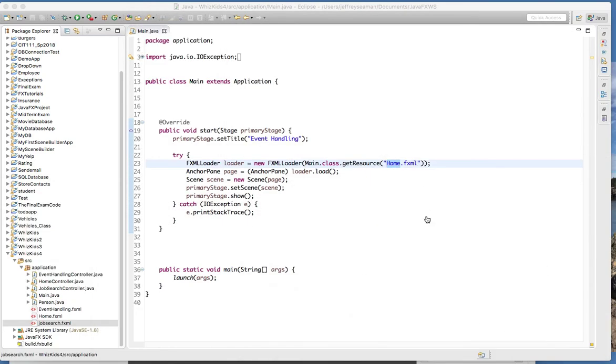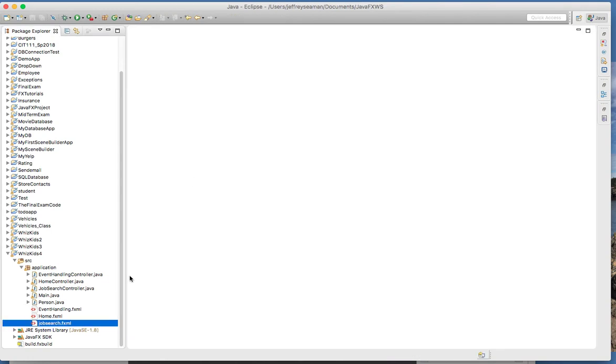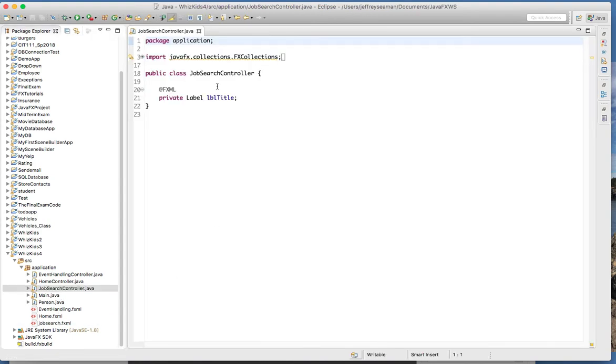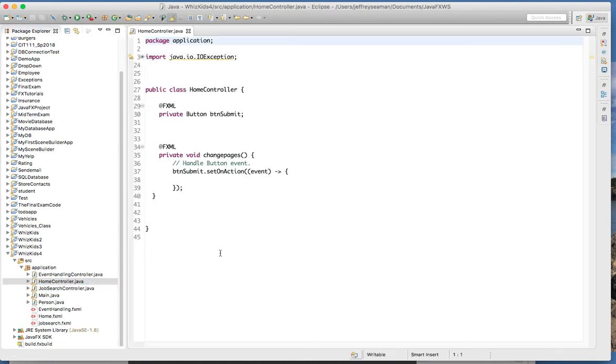All right. So how do we do that? We created a method in the controller. Let's go over to the controller, which is job search controller, and actually not here. We want it to happen in the home controller because home is where the button's at.